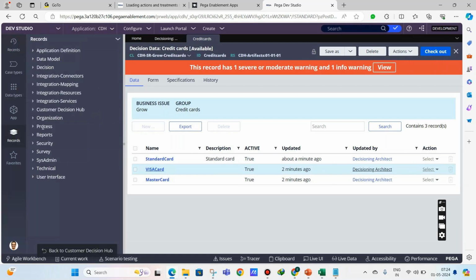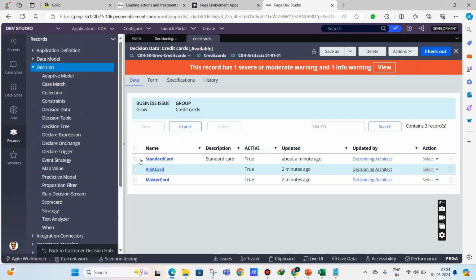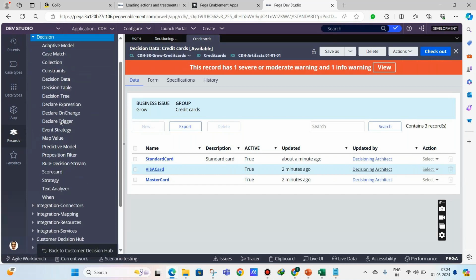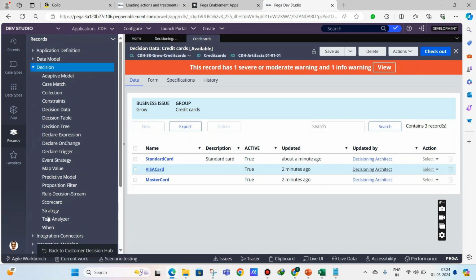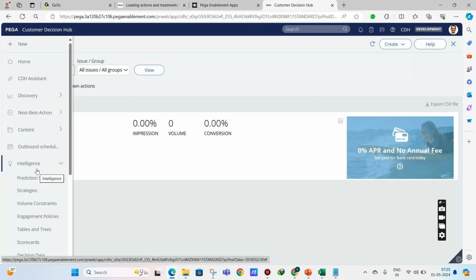So we can create strategies from two places. One is from the records explorer in the decision category. The good thing is whatever we are learning in Pega decisioning, you can do in Dev Studio also. In Dev Studio you have all the decisioning features in the decision category: strategy, decision data, event strategy. All these are related to Pega decisioning. Now the same thing you can also create from the CDH portal. There is no difference, wherever you want to create you can do it as you wish.